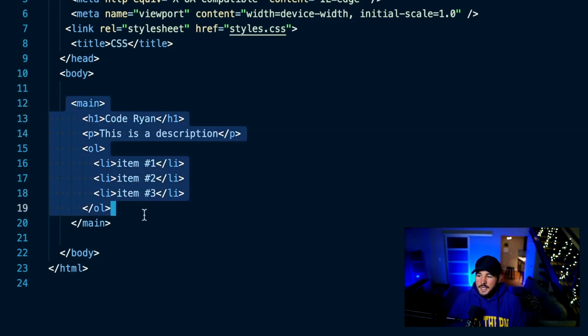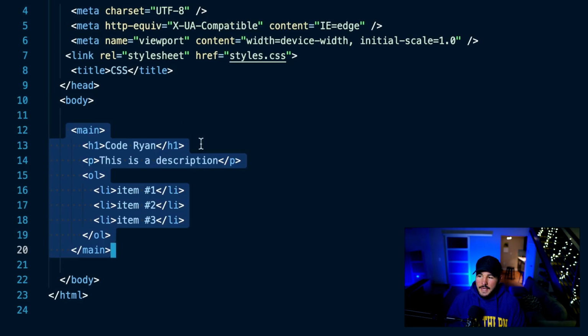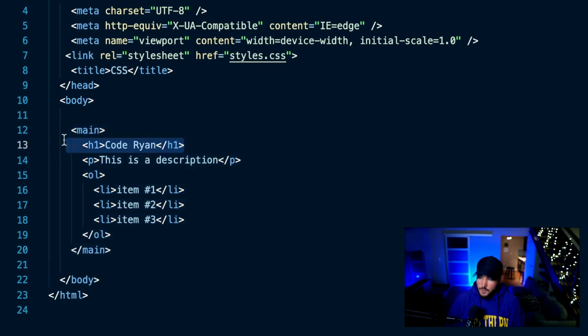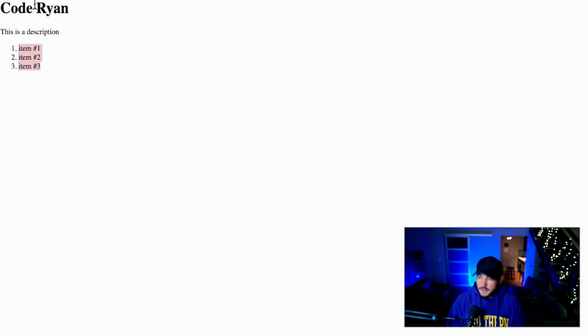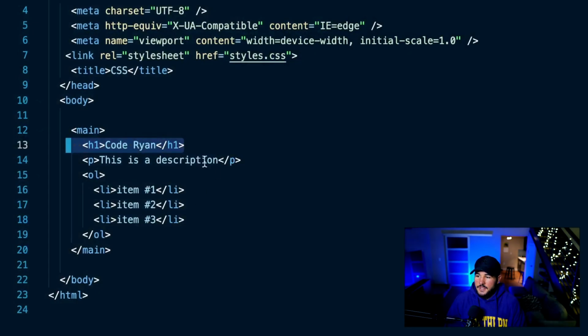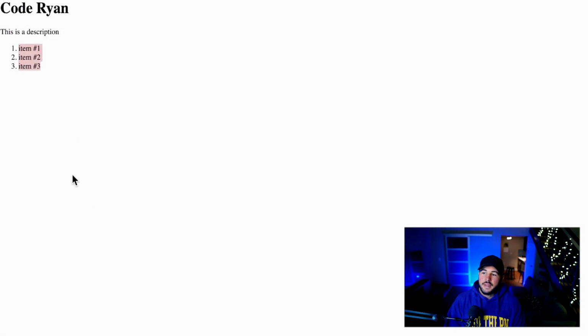As you can see here, within an overall main tag, this is my H1 tag. This is where you can see Code Ryan. And then I have a P tag with my description and then my list items here. That is my HTML that is describing to the web browser, hey, this is what I want to show on my web page. And now I can use CSS to give this some more style.